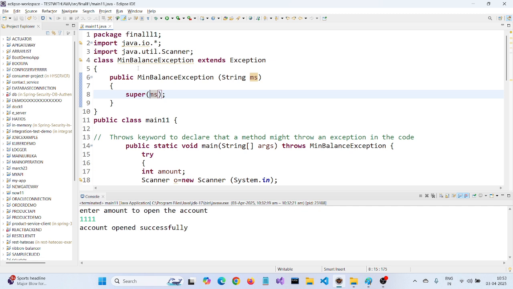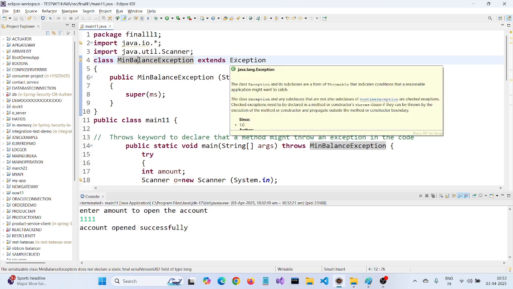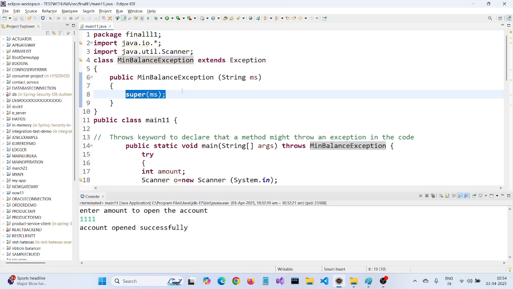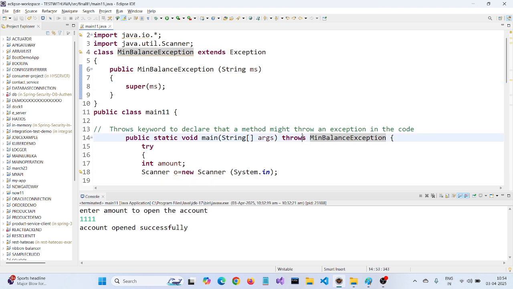The first step is you declare a class which should extend Exception, have a constructor of your own class, and try to override the message. This is the way of making your own exception. Now, when you implement it in your application, how do we do this? There are two keywords that we have to utilize. First of all, there is the keyword throws.